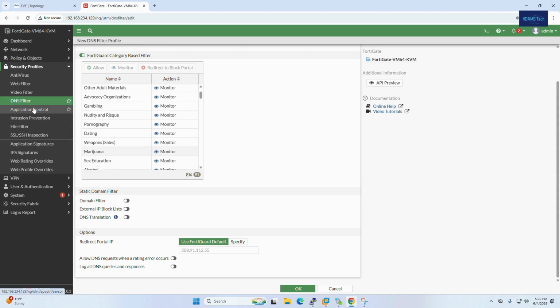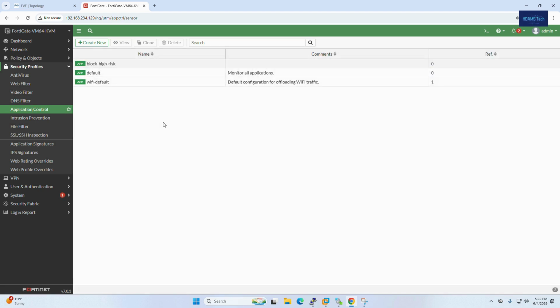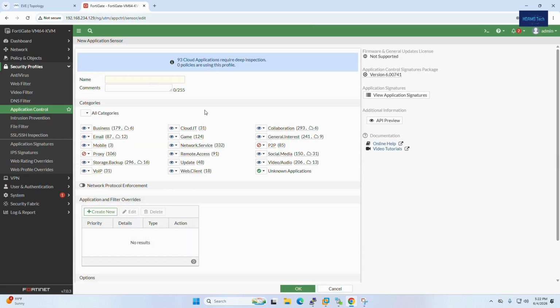And another one is application control. It controls which applications users can use on the network. It helps stop unwanted apps and also manage bandwidth, important business applications like business email, mobile, cloud. Allow Microsoft Teams and control app usage, save bandwidth, but it needs regular updates and tuning.